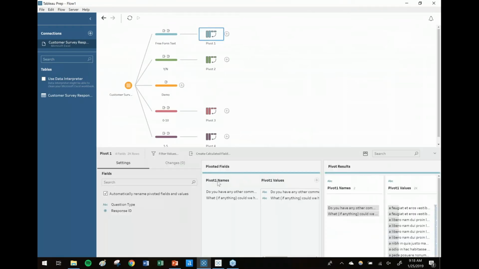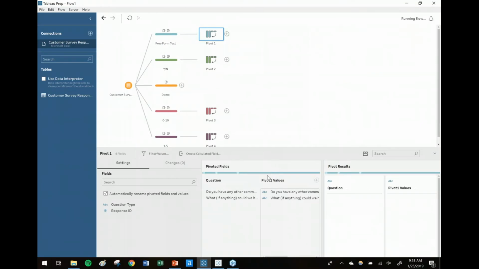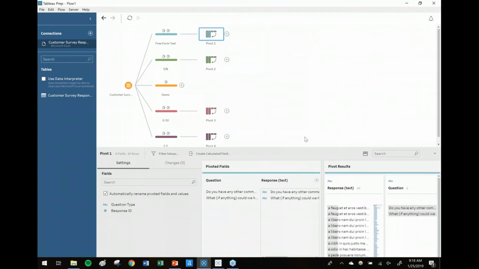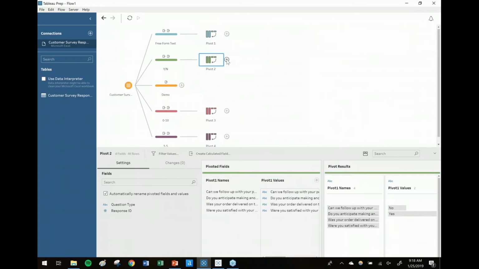So like pivot one here. I can just double click where it says pivot one names and say, yep, this is my question field. And then pivot one values, this is a response, but I want to indicate specifically that it's a text response, so that later, when I bring all this data back together, the text responses and the numeric responses are their own unique columns. So yes, no, same kind of thing here.